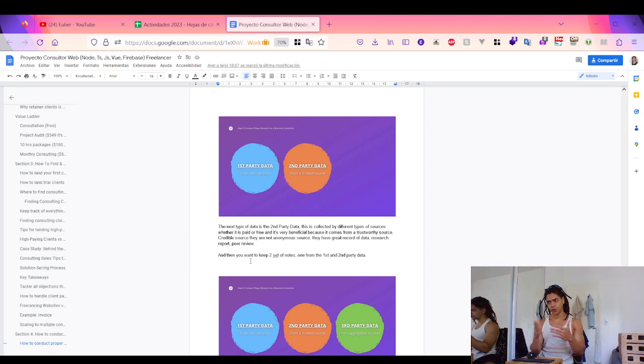from trusted sources. This is data collected from credible sources, whether paid or free, and it is very beneficial because it comes from a trustworthy source, not an anonymous source. They have a great record, research reports, peer review. You want to keep two separate sets of notes: one from the first party data from the company, and one from this trusted source, the second party data.